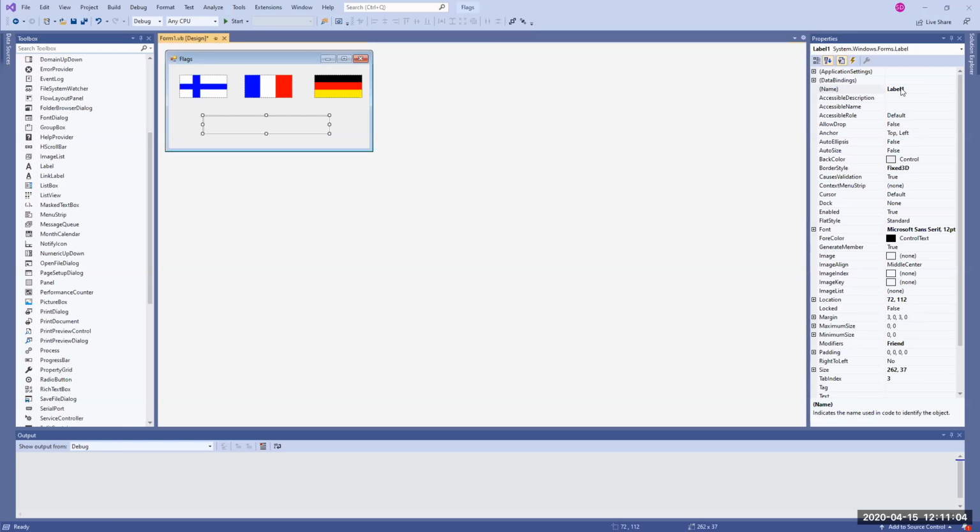This is a label. I'm going to call it LBL country name. All right. So we're ready to program the flags.